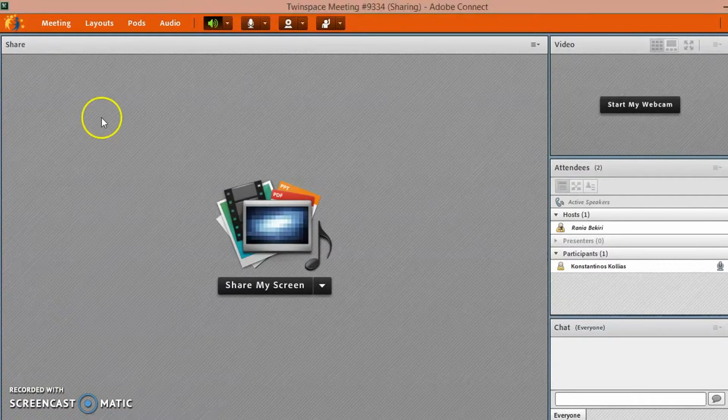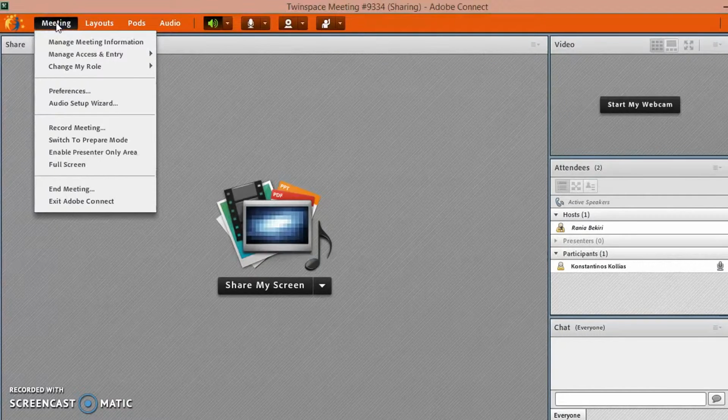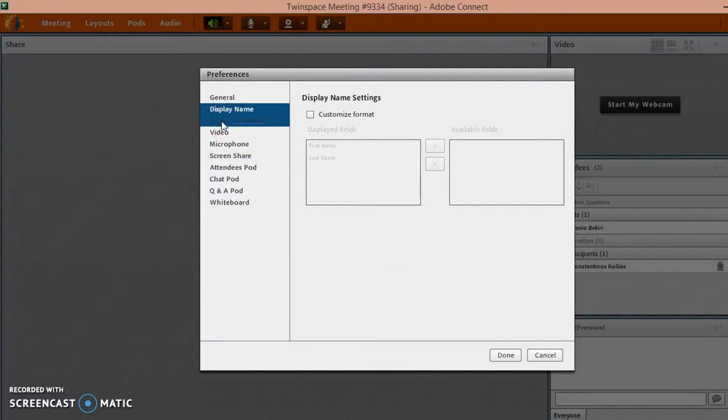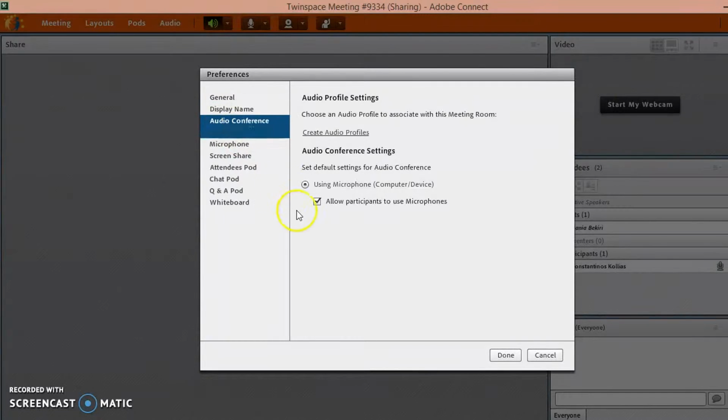So the first thing that the host should do is to go to the meeting and then choose preferences. Now, in the preferences, he can make some general arrangements about the photo in the background, how the names will be displayed, and the audio conference. This is very important because this box is the last one. It says allow participants to use microphones.